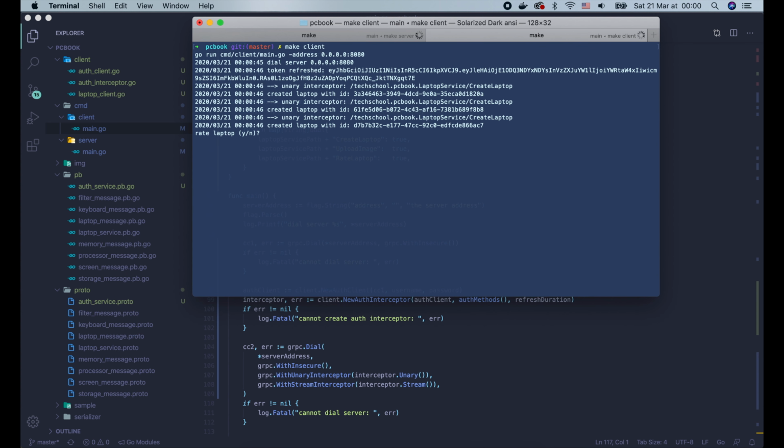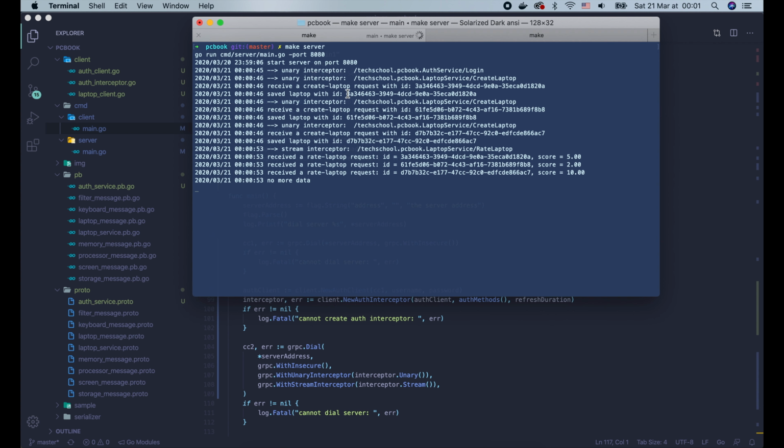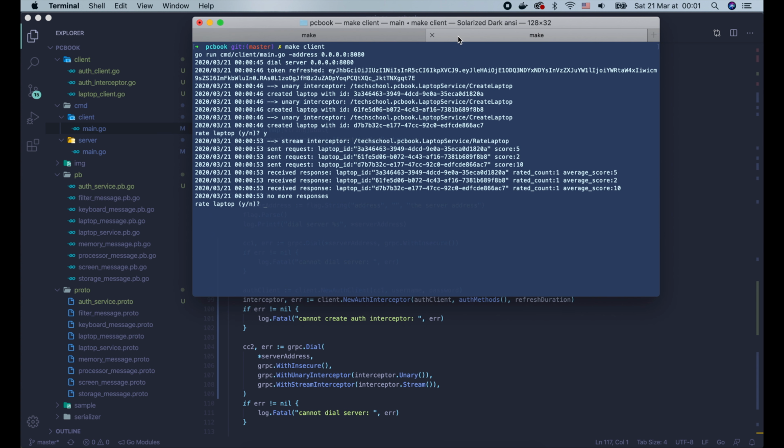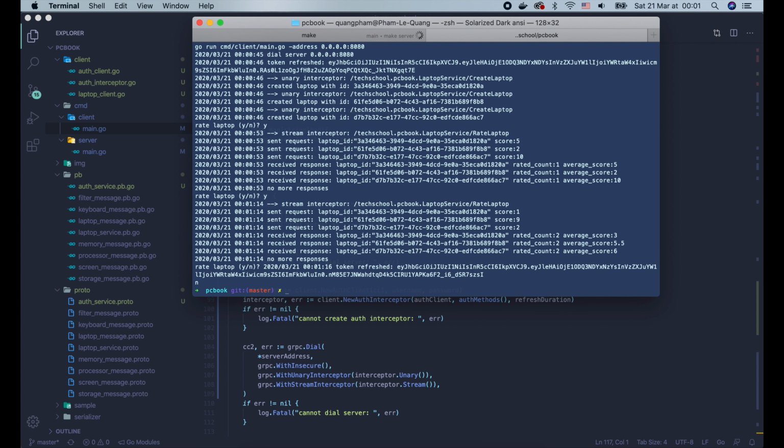This time we can see the token refresh and unary interceptor logs. And 3 laptops were created successfully. Let's enter Y to rate them. All successful. And we can now see the log for the stream interceptor. On the server side, we also see some logs for both unary and stream interceptors. And after a while, on client side, we will see that the token is getting refreshed as well.